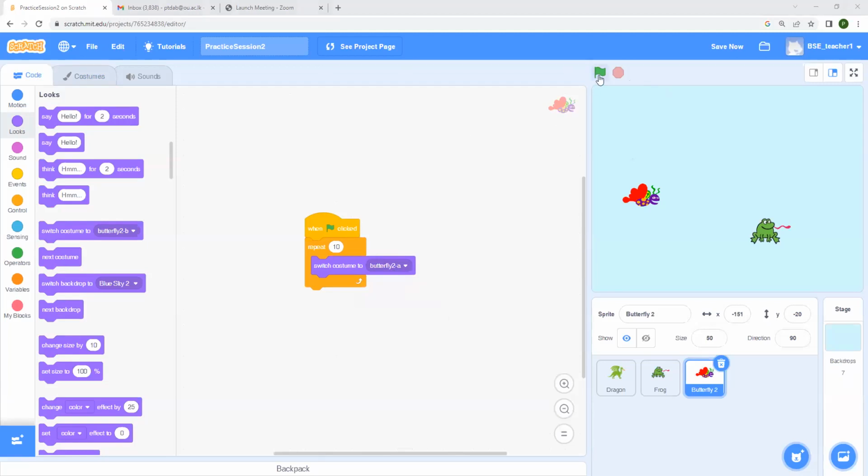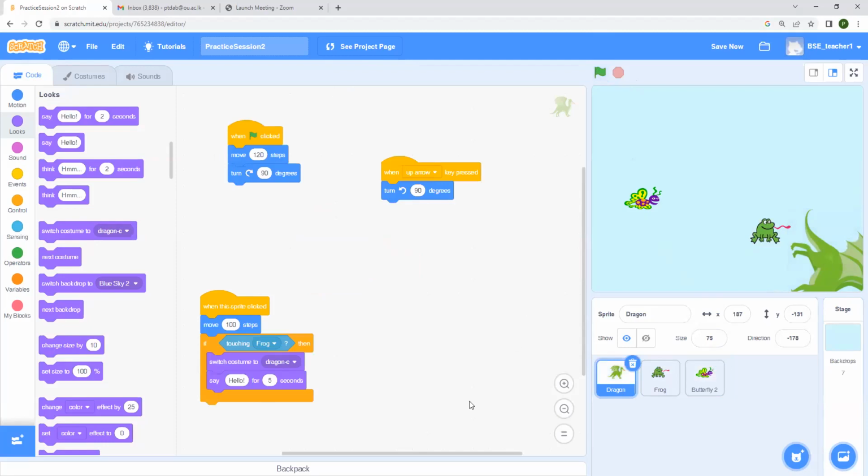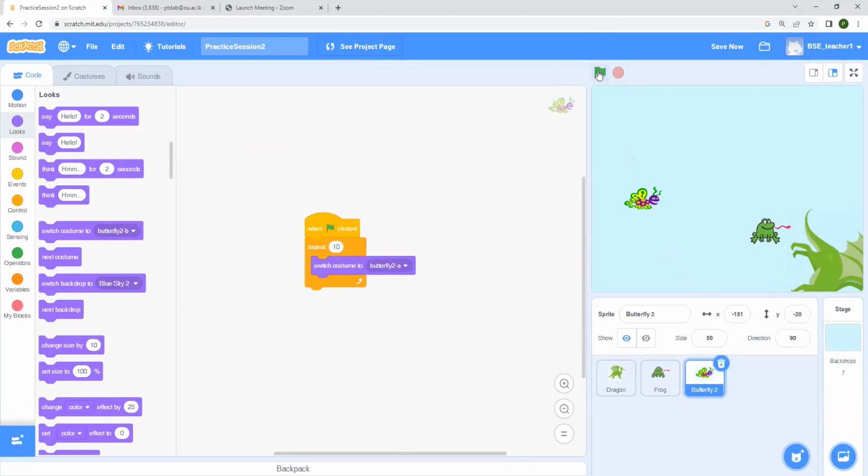So when this is clicked, can you see? So why is this dragon coming up now? Because for the dragon, these 3 blocks are already prepared. Okay. See, so I put it as switch the costume to butterfly, right? But it already changed now.